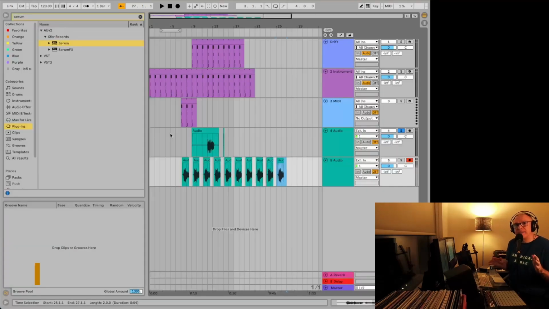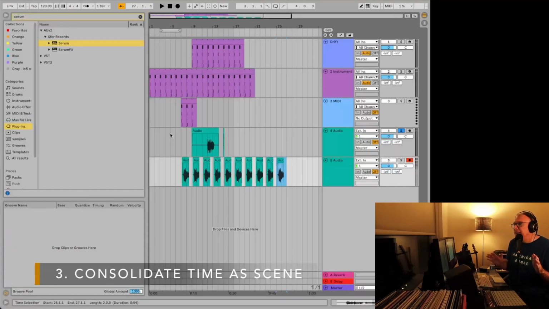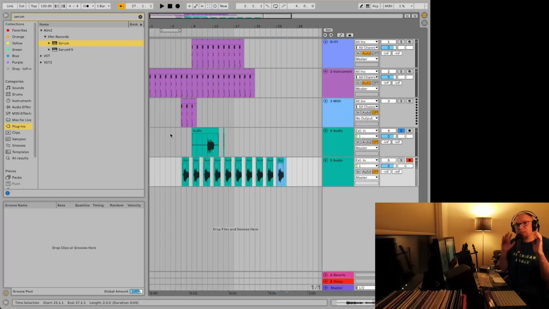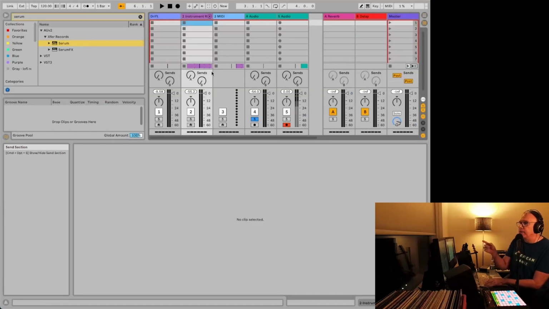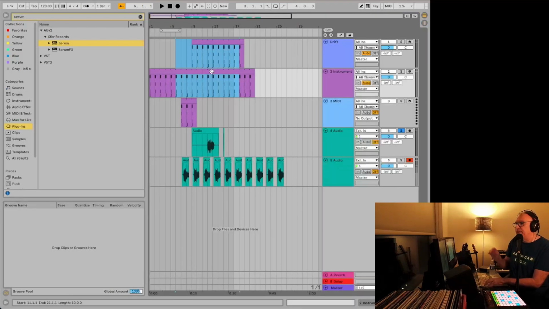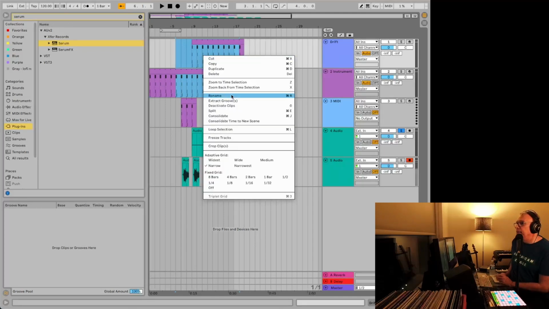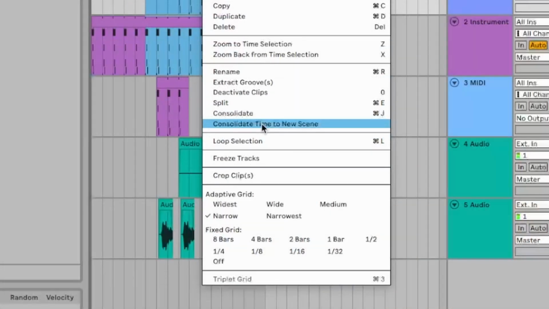So number three is something that he was super excited about, and I think it's got tons of potential. I just have to wrap my head around it a little bit and see how I might end up using this. What he was saying is basically you can go through this, and let's say this is a track that we're working on. If you're working in arrangement view and fixing up your stuff, and then you want to go back to the session view and work with stuff as clips, you can decide that this here is going to become a clip, and you go consolidate time to new scene.